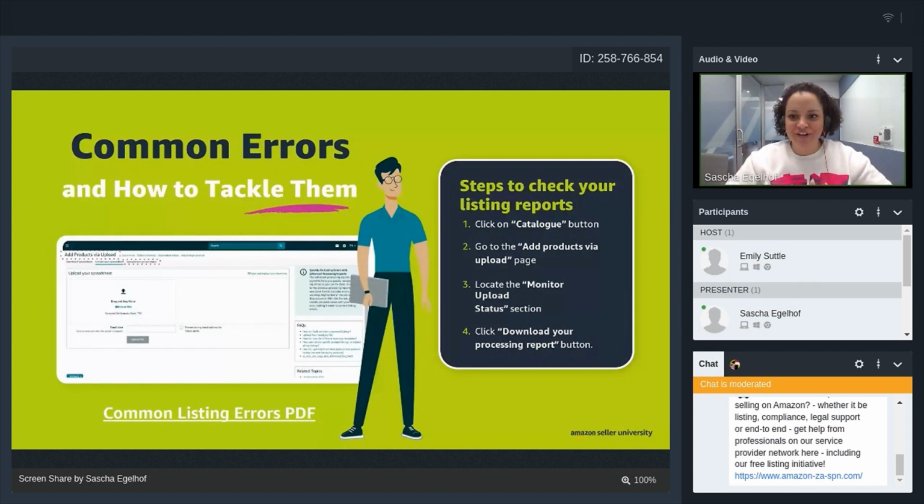Sorry, the screen loaded a little bit slow on your side there. This is the section on common errors and how to tackle them. Because we all get excited and we say, yes, we're ready to start listing. We start typing in the information, and then there's an error message. So let's talk a little bit about some of the common errors and how to tackle them.